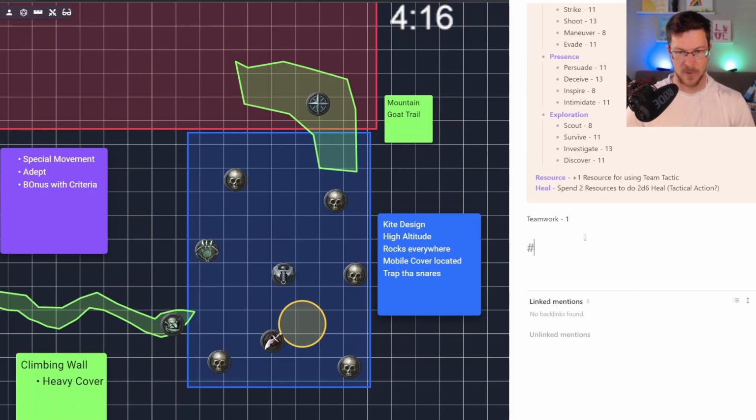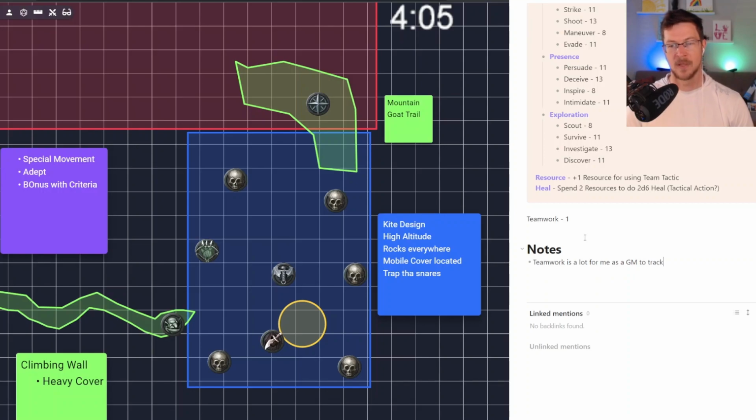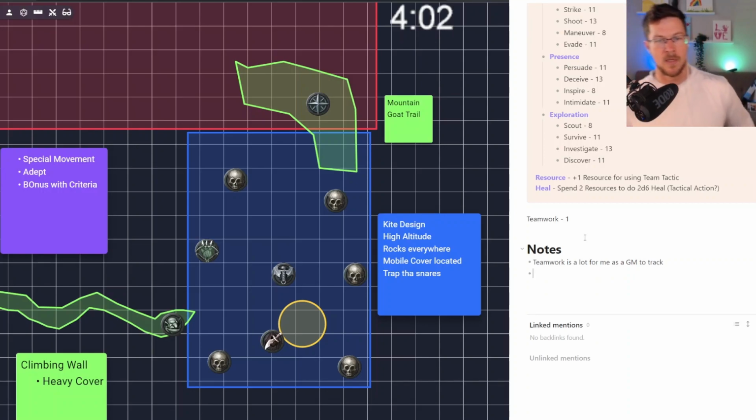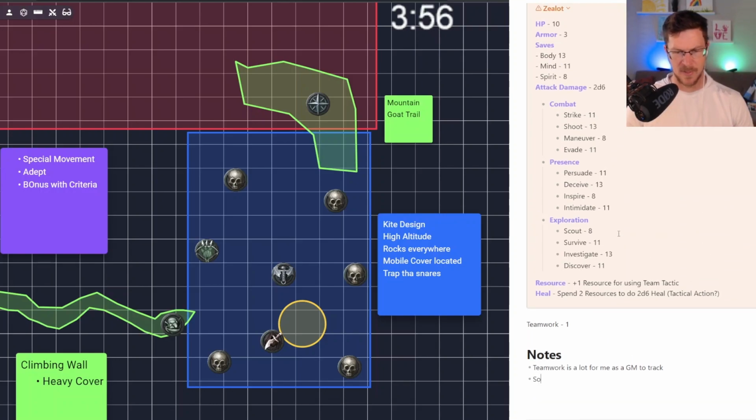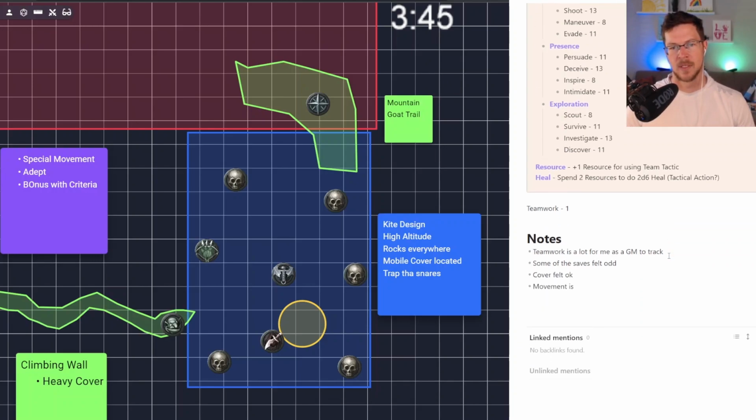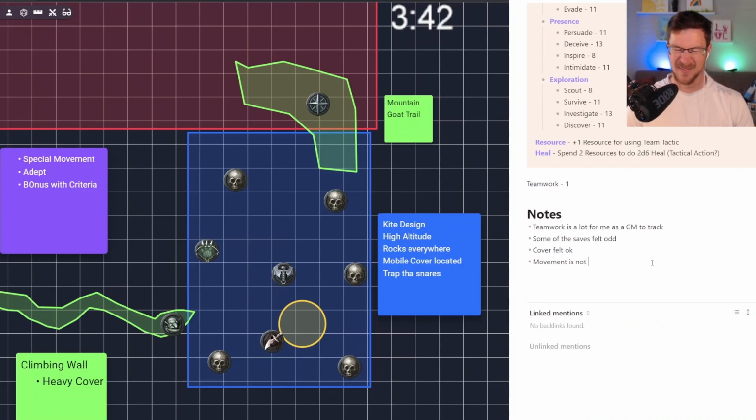I think that down here I'll put notes. Let's do some notes real quick. Teamwork is a lot for me as a DM, GM, to track. Now the question would be how much of the players tracking it. What else didn't feel so great? Some of the saves felt odd. Cover felt okay. Movement is not specific. Kind of flying around. Okay.